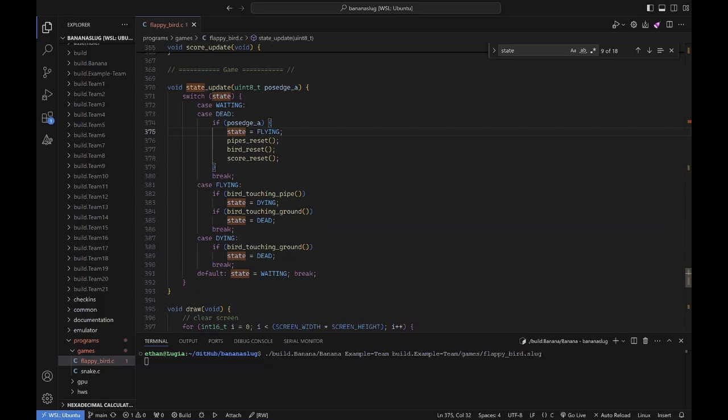We can just kind of look at it and see, okay, if we're in the dead state and we press the A button, then we want to set the new state to flying and run all these functions. Or if we're currently in flying and the bird touches the ground, then that means we immediately die. So it's a very clear demonstration of how you have one state, and then depending on the user input, you can transition into the new state on the next frame or the next clock cycle. And it's exactly like that in Verilog as well.